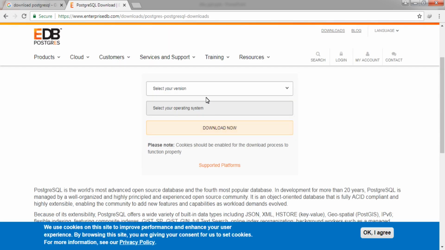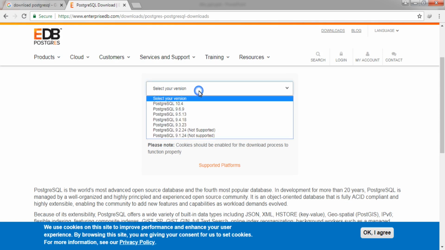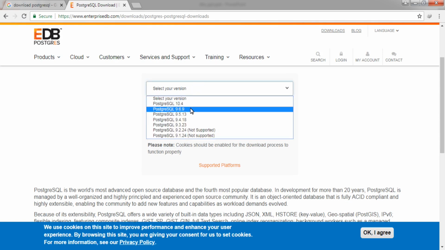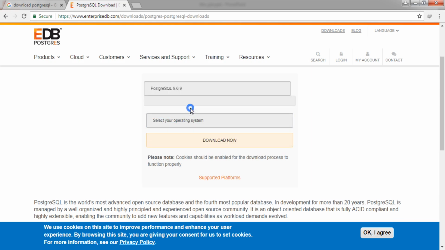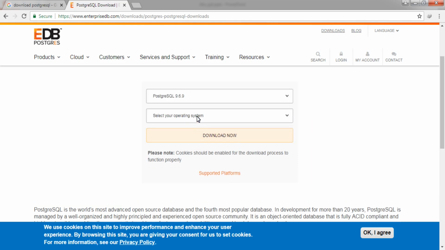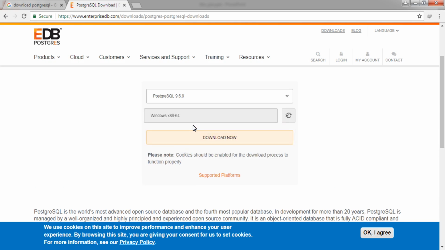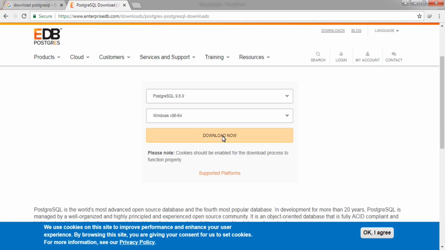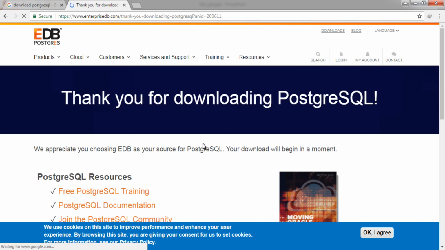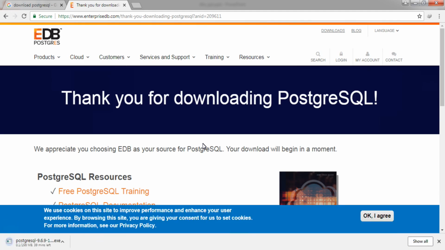Now here we need to choose which version of PostgreSQL we are going to install. At this point I'm going to use version 9.6, and after that we need to choose the operating system. We are using 64-bit Windows, and click on Download Now. Once you click on Download Now, the download will start, and below you can see the total size of the exe file is 156 MB.